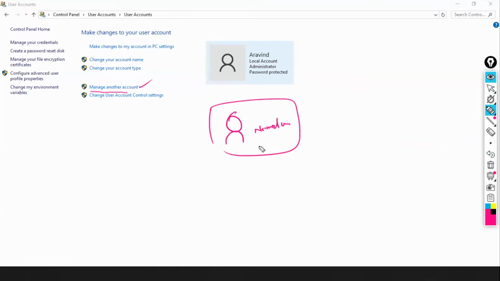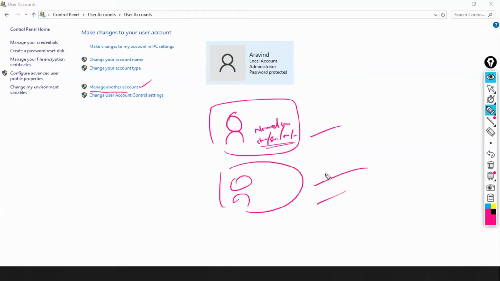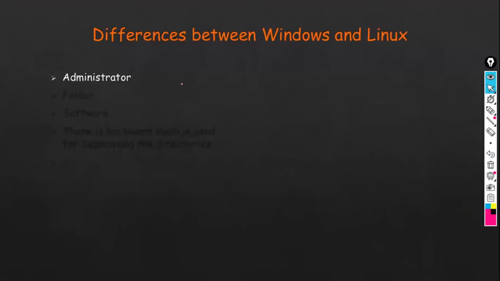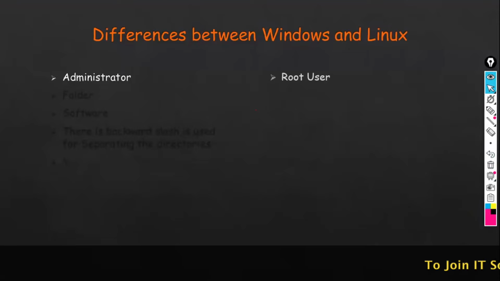I can give him limited permissions like Chrome, my Excel, MS Word, PPT, limited access I can give. Only he can use these things. Other than this, he cannot use any other softwares. Like this, I can create any number of users, but all these users will become normal users with limited permissions. But this user is very special. He is administrator. He can do anything. So in Windows operating system, we call administrator, whereas in Linux, we call him as root user. Same functionality. Administrator and root user, same functionality, but the difference is only in name. Here we call admin, there we call root user.